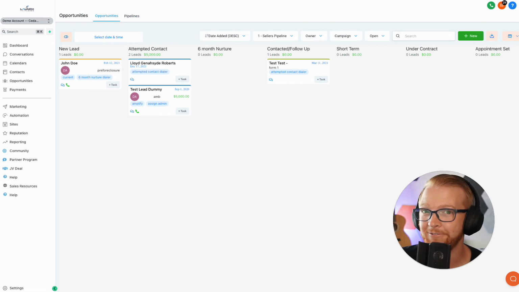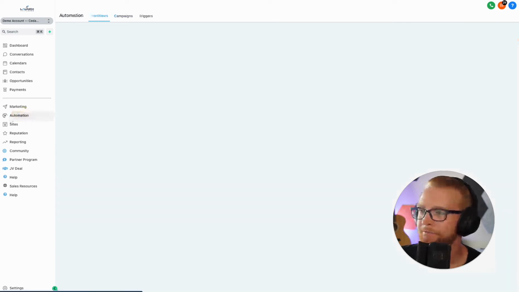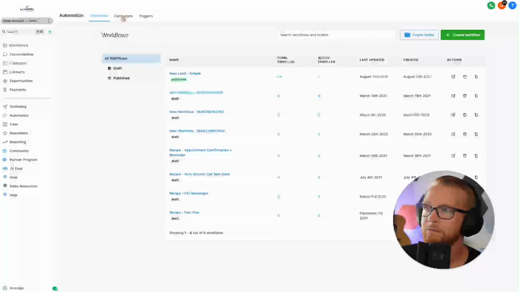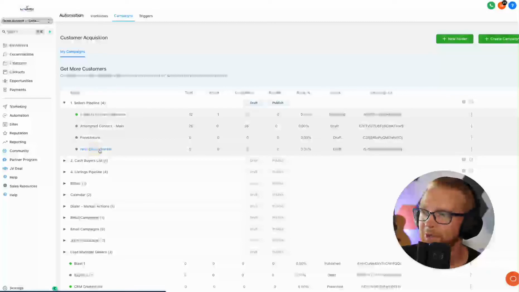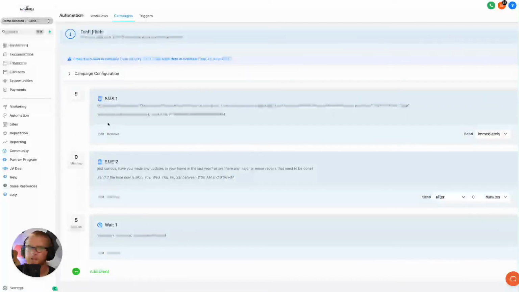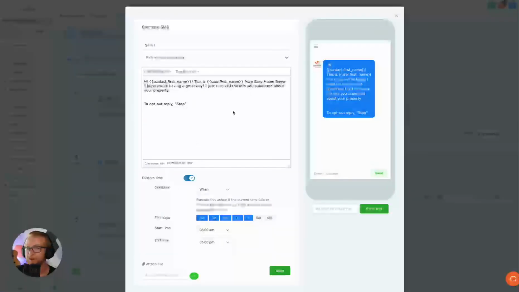This is not something you have to edit, but I want to show you what it looks like. What are some of these messages? I'll head over to automations. I'm going to click on campaigns. The first campaign I want to look at is very simple. It's just called New Lead Simple. And here you'll see the first messages that are being sent out. I'll open it up to edit. This will work out of the box, but you can of course come in and edit this to match whatever message you'd like to send to your leads.